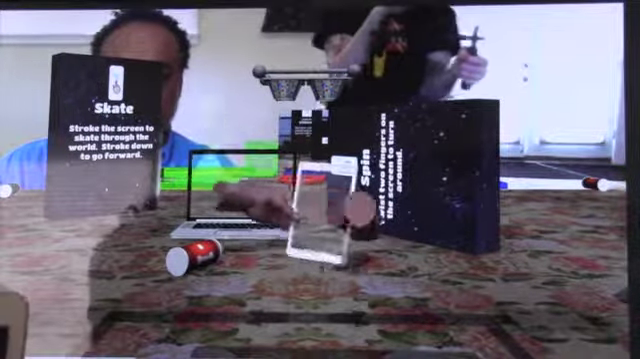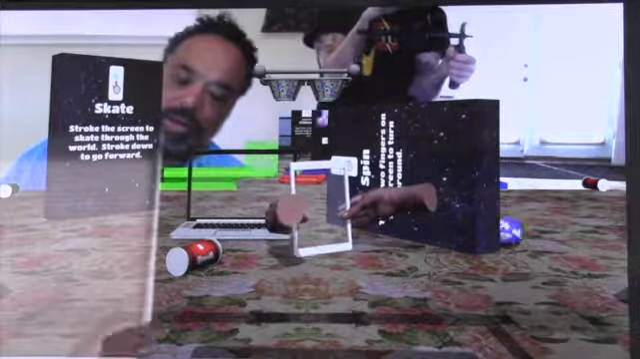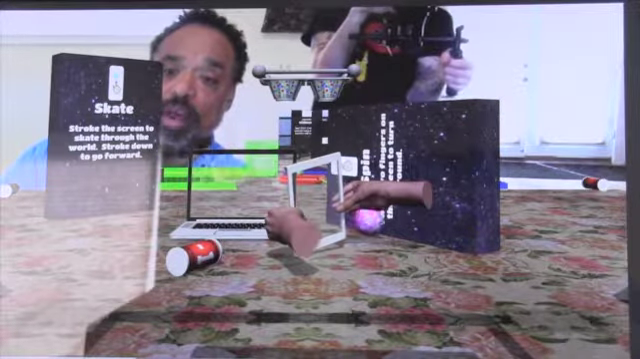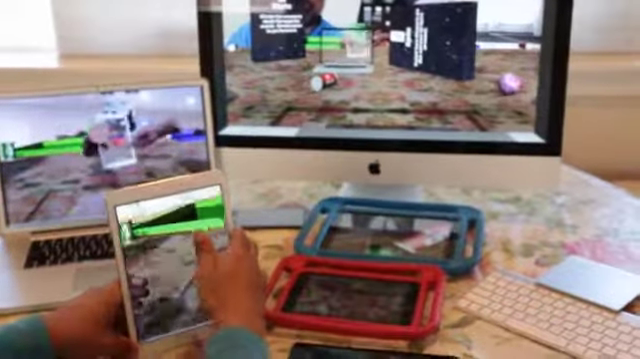What's this next one? Skate. Stroke the screen to skate through the world. Stroke down to go forward. Okay, sure enough. Notice what crazy thing happens when I go forward right through the laptop.